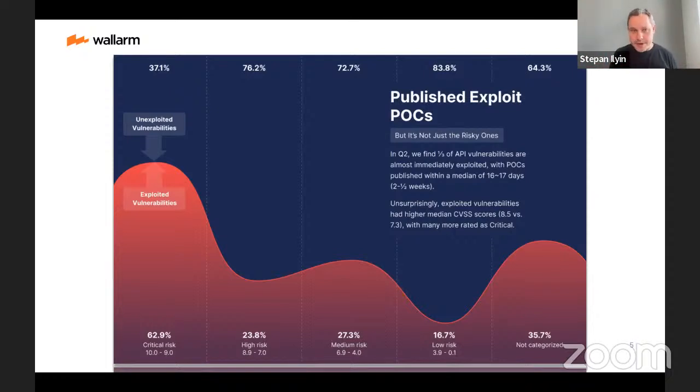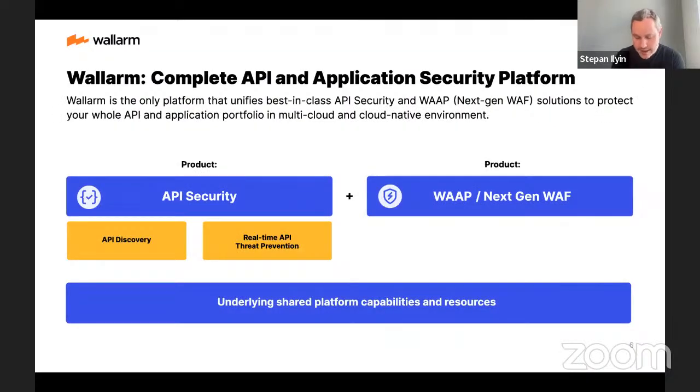So just be aware of it. It shows why it is so important, and so crucial nowadays, to have API threat prevention in place.